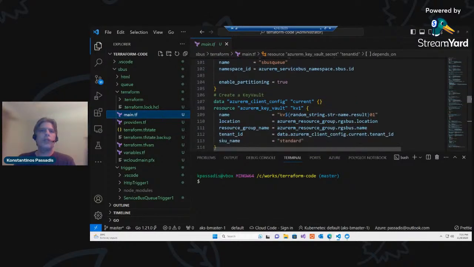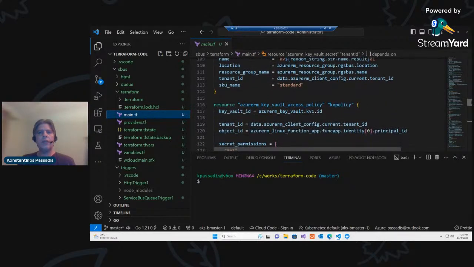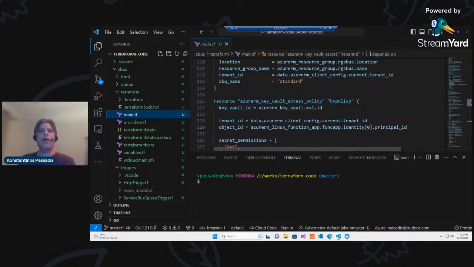We're using a key vault because we're going to need some settings on our script that is on the second function app. So we want to store some secrets on our key vault. So we're creating the key vault already in our Terraform file, and the magic starts here. We can create our policies directly from Terraform.